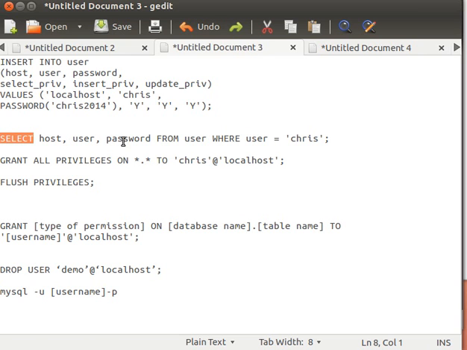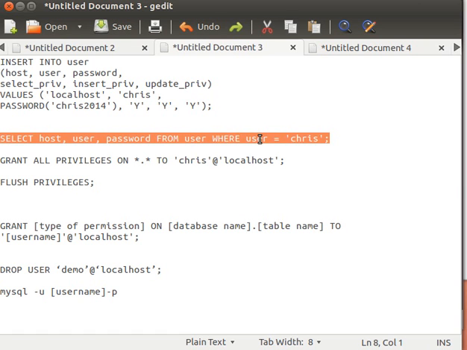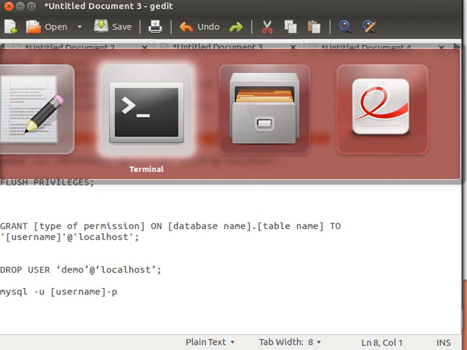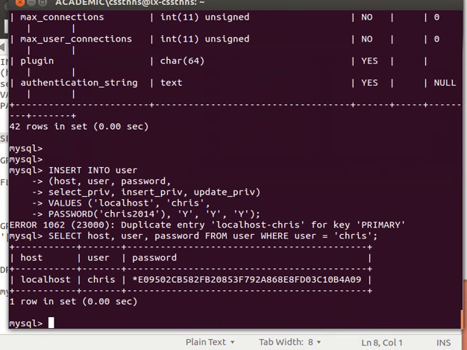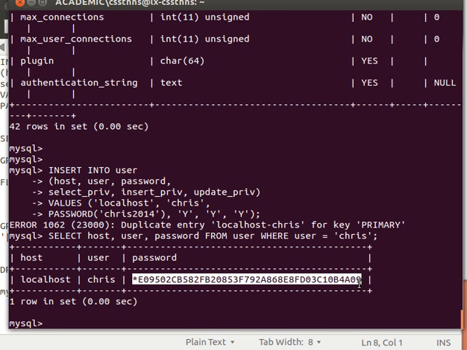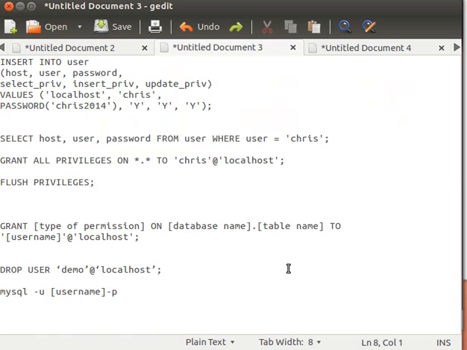Select host, user, password from table user where user equals Chris. If you just execute this, you will see the information for user Chris, and you can see I'm selecting host, user and password. It's connected from localhost, the username is Chris, and the password is encrypted, as you can see.